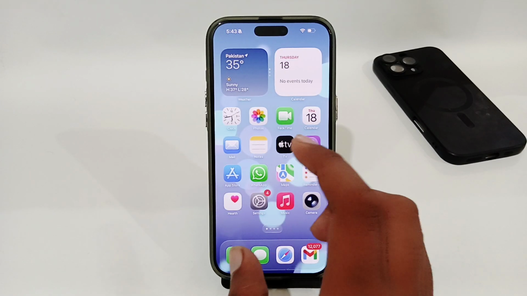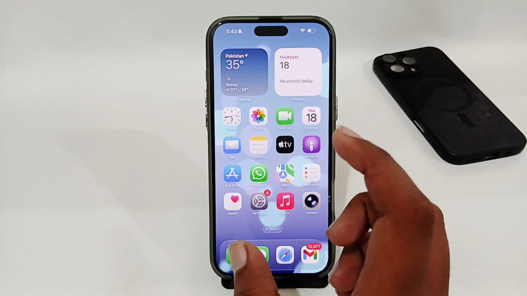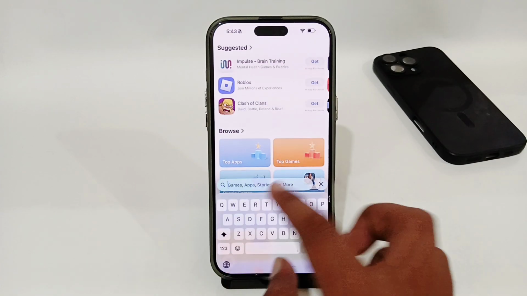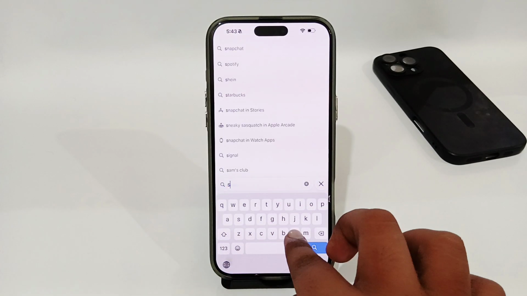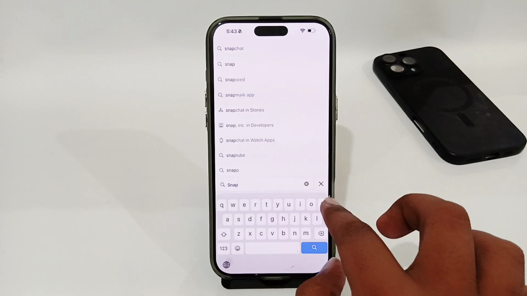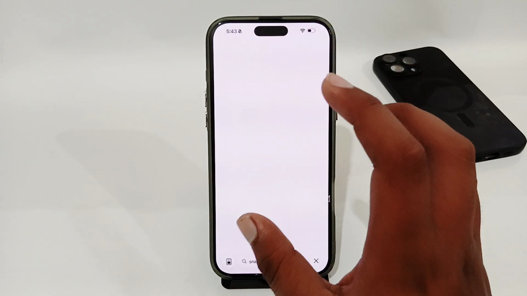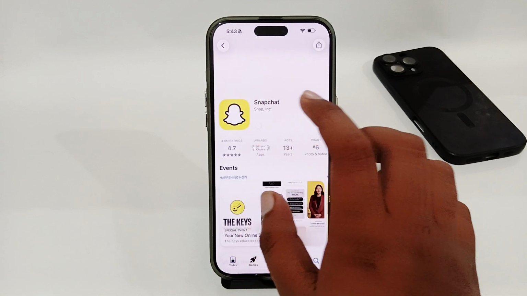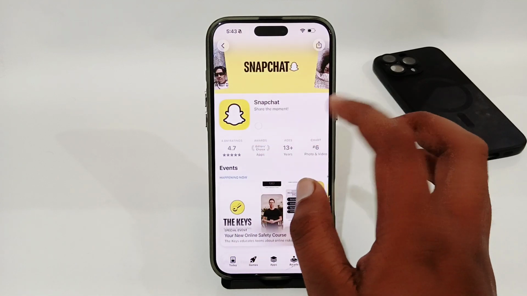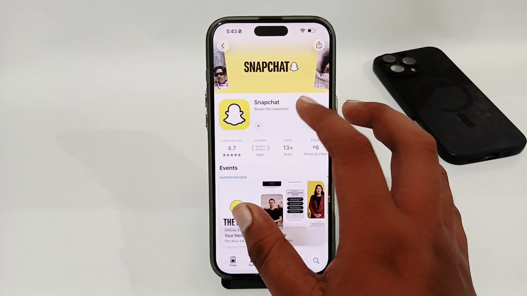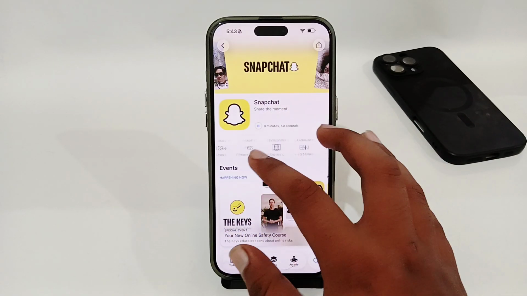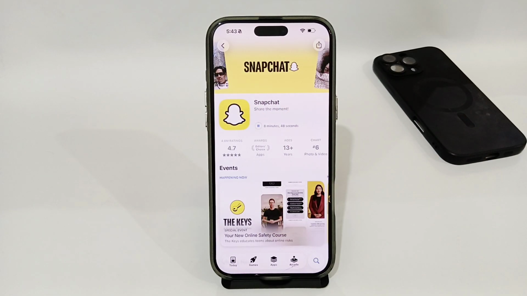First of all, you have to make sure that your Snapchat has the latest version, so you have to go to the App Store, and from here go to search and simply search for Snapchat. Once you have searched, you have to make sure that there is no update available for your Snapchat. If you have any update, you must install that update, and after that you can easily use your Snapchat app.